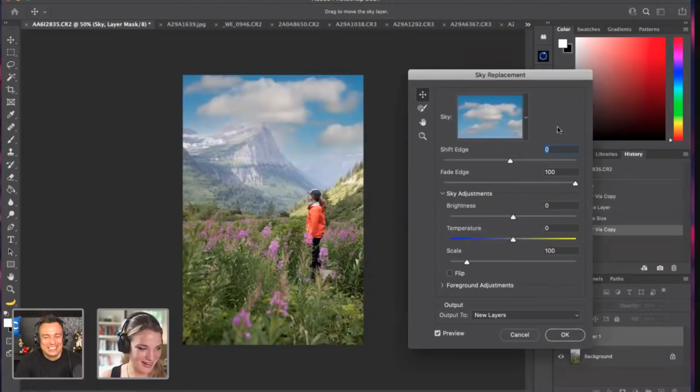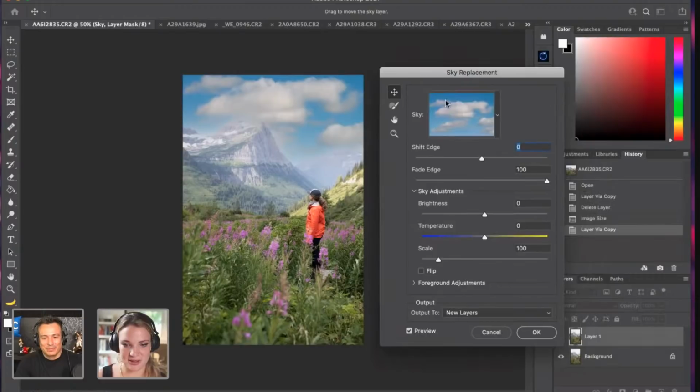All right, so let's play around with this a little bit because I think this sky is working well here. I feel like it looks most natural and we can start to shift the edge, and this helps to blend this a little bit more in here. We can fade the edge. There's lots of good options.